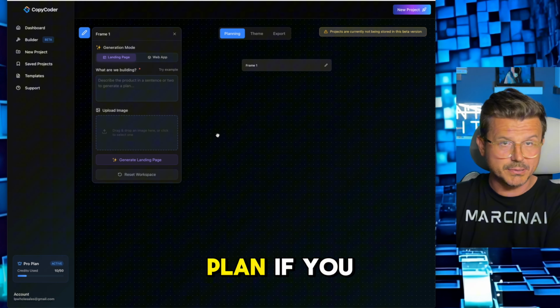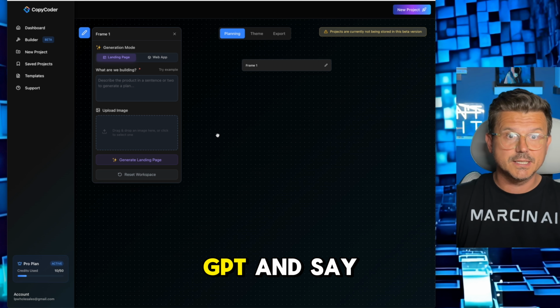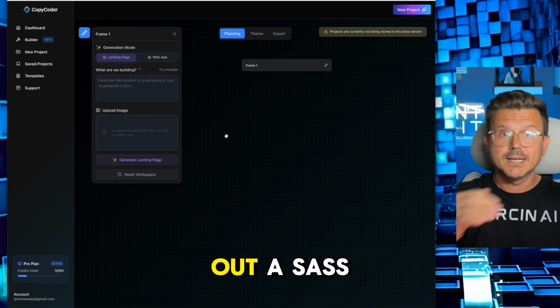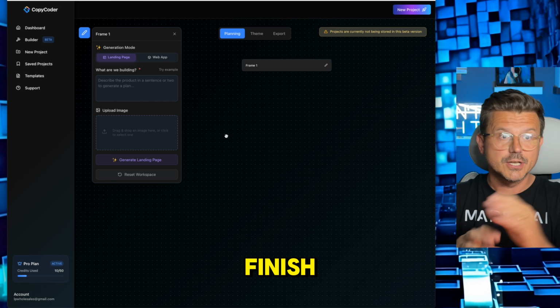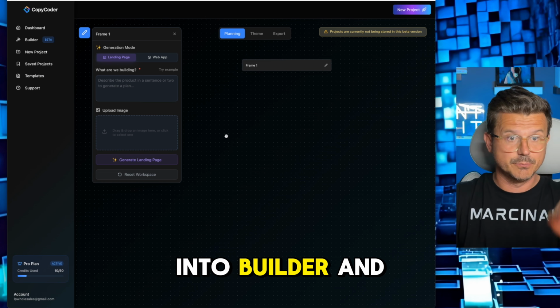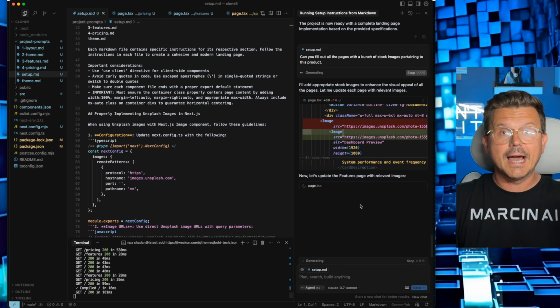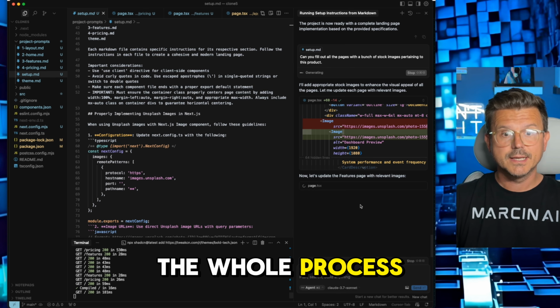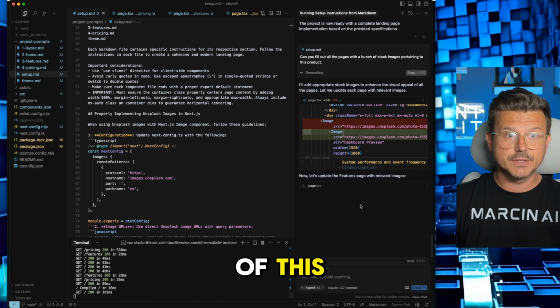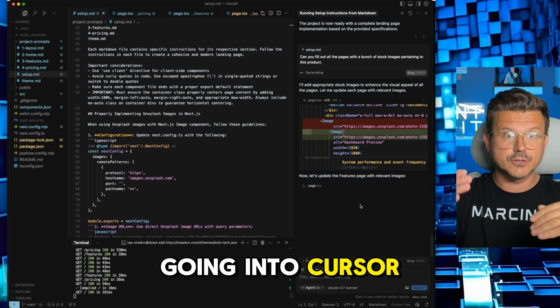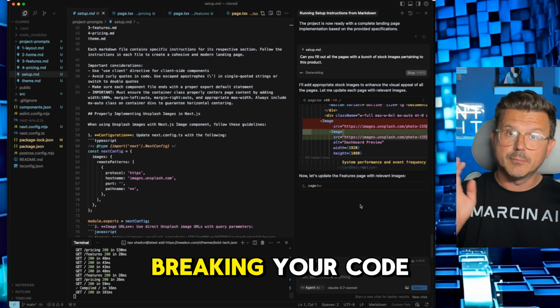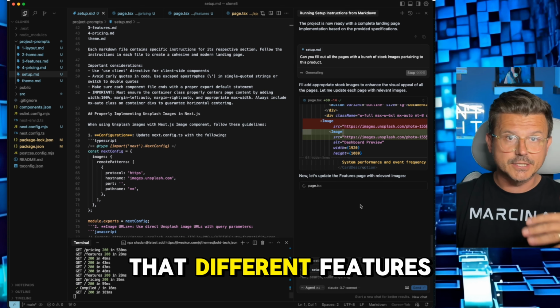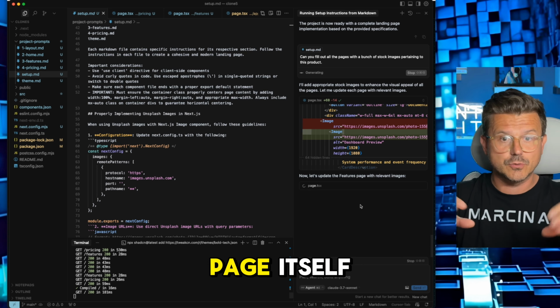So if you do have a plan, if you do go into ChatGPT and say, hey, I want to build out a SaaS from start to finish, then take that information into here, into Builder, and then go in and actually put it into Cursor. So this streamlines the whole process and really skips a huge part of this, which is you going into Cursor and fumbling your way through this, breaking your code, trying to build out different features and functions on the actual page itself.